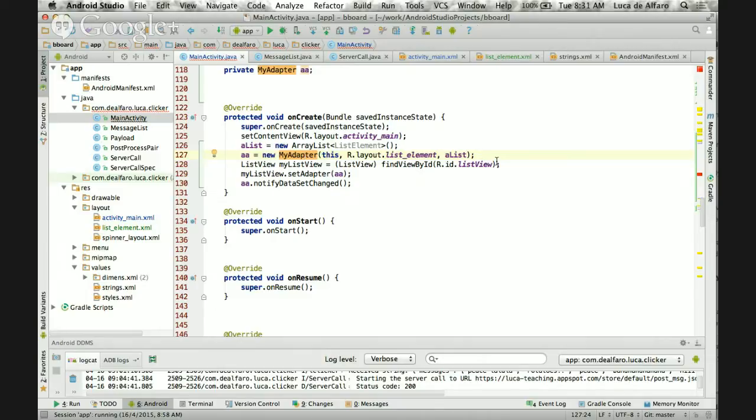So I get an object of this class, and when I build this object, I pass the activity, because this aa, this adapter, needs to do a lot of stuff. It needs to take text and create pixels that will be on the screen. So it needs to have the activity, because it needs to know how to access all these services. Luckily, we don't have to worry about how, but that is why it needs to know the activity. And then it needs to know two things.